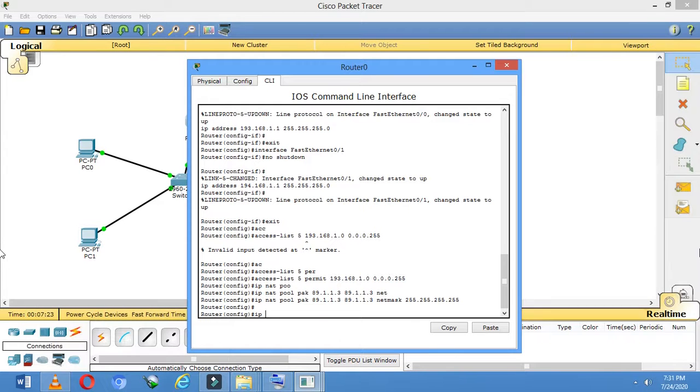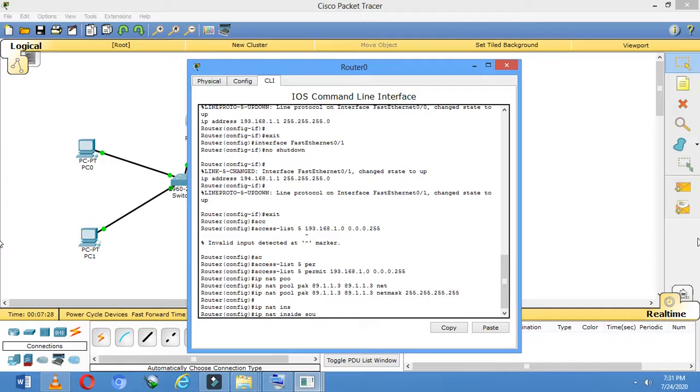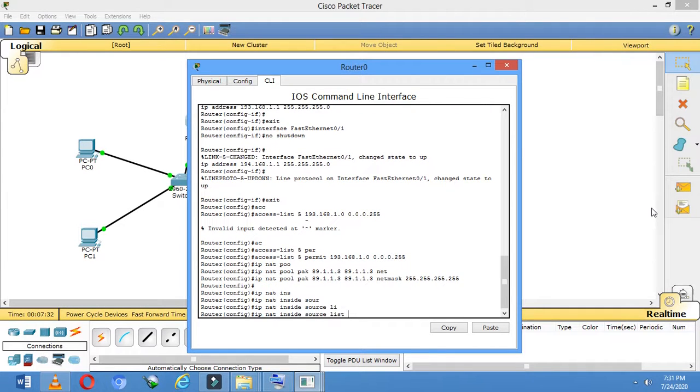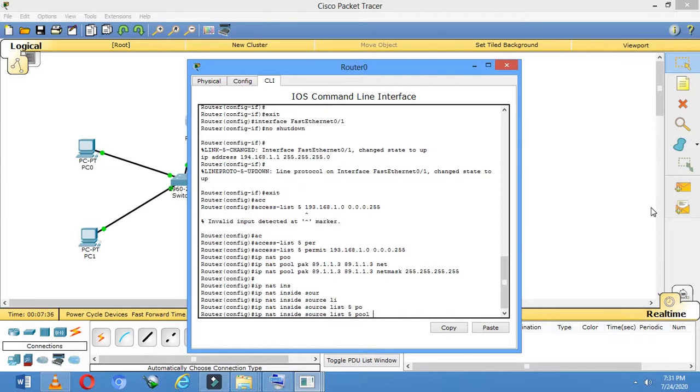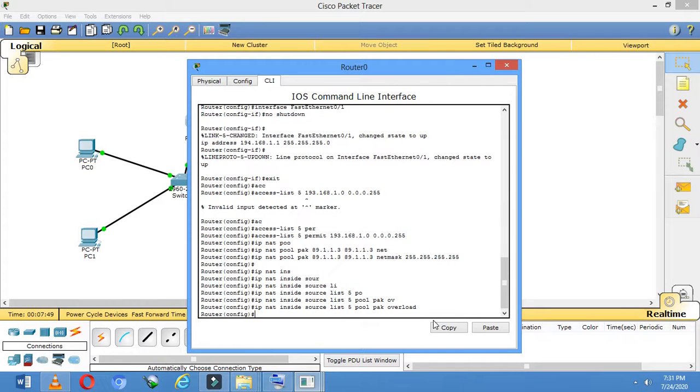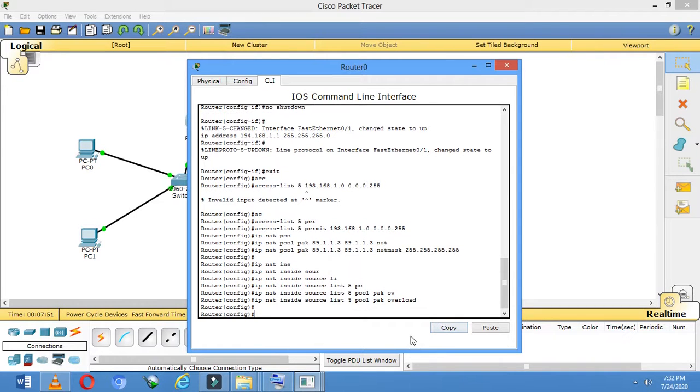So IP NAT inside source list, and what was the name of the list? It was 5. And what was the name of the pool? It was park. And we will use another term here, which is overload, after the pool name. There we go. So this step is successfully applied.